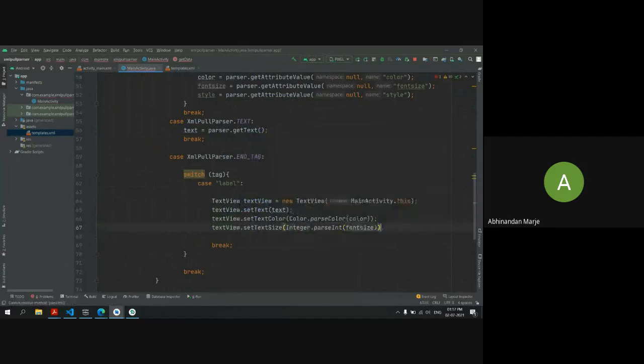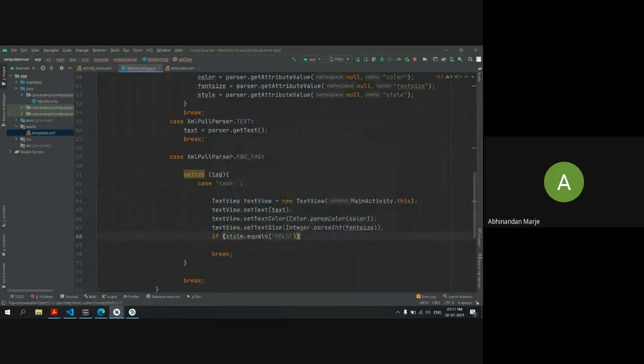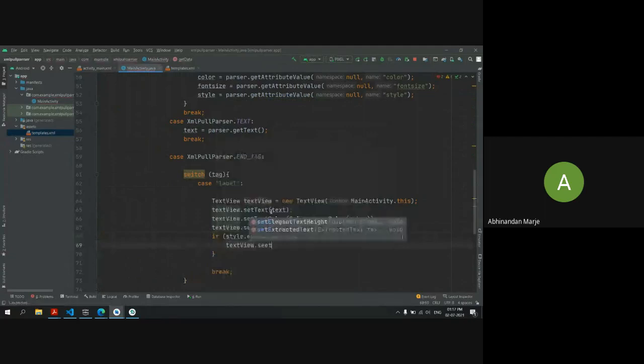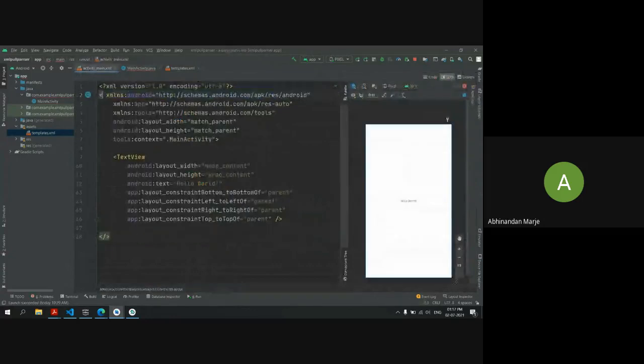And then we also have to check if the style equals bold. So we check style.equals bold. If it is bold, we will set that to our text view, setTypeface and bold. And once that is done, we have to add this whole text view to our main layout. So we have to change the main layout also from here. We change it to a linear layout with the orientation of vertical and with an ID.